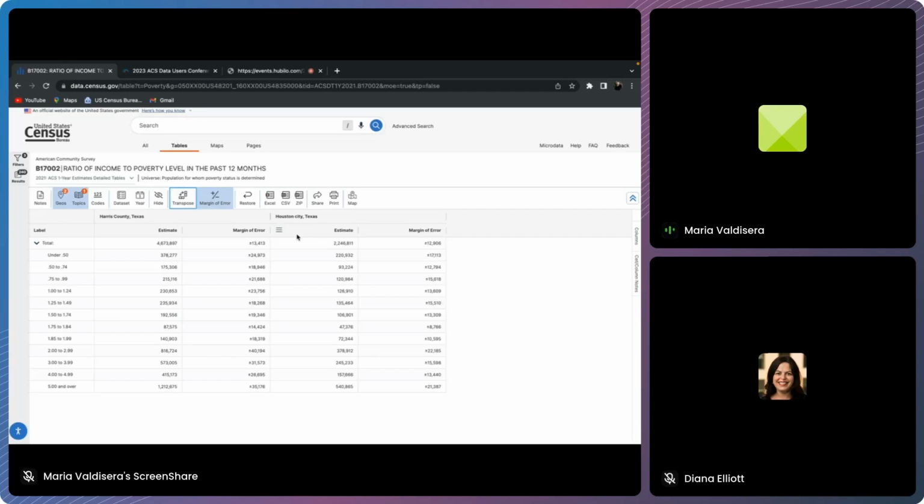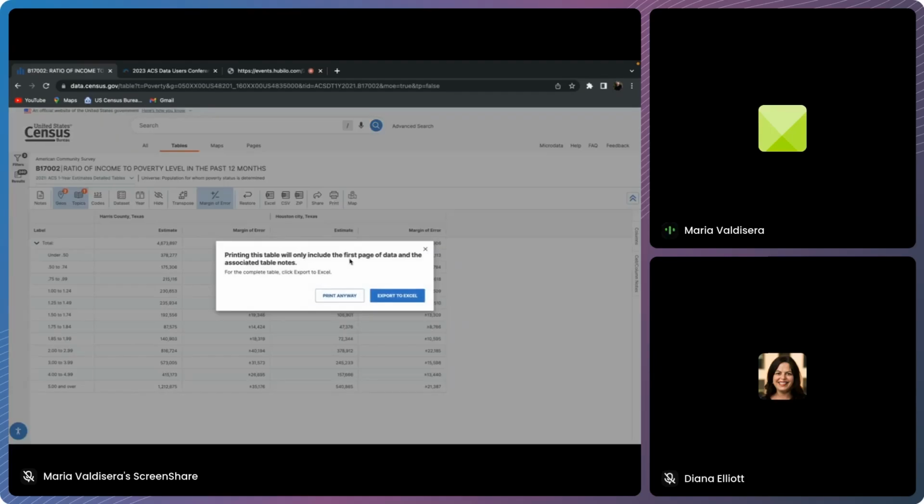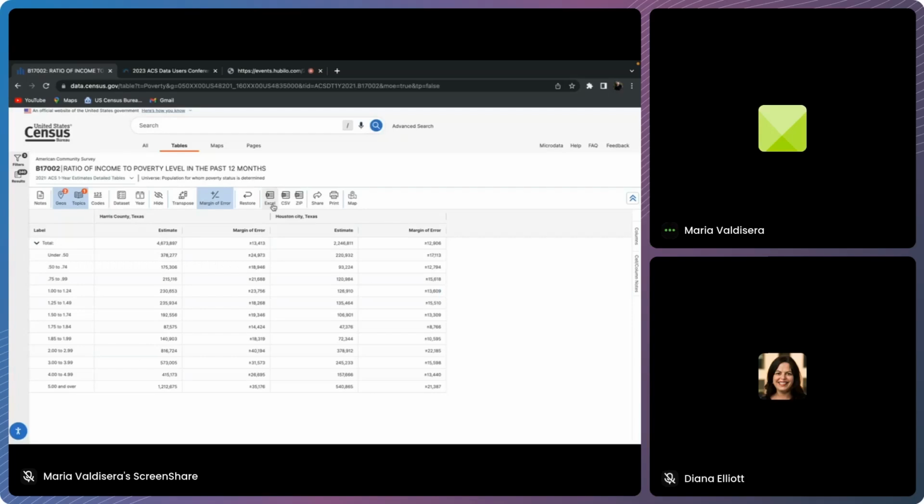I'm going to come right back to these, but again, the share button is the same. The print button allows you to only print the first page of data and associated table notes. So if you wanted to print the full table, I definitely recommend using the Excel export. So this will export the table basically as it's shown on the site.